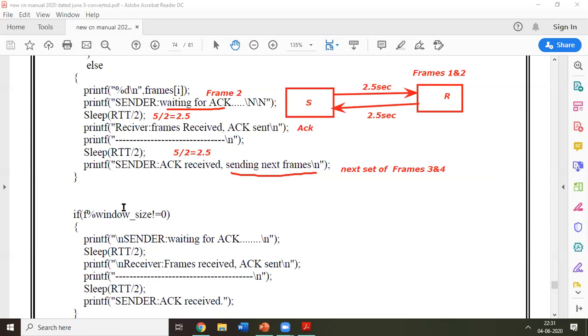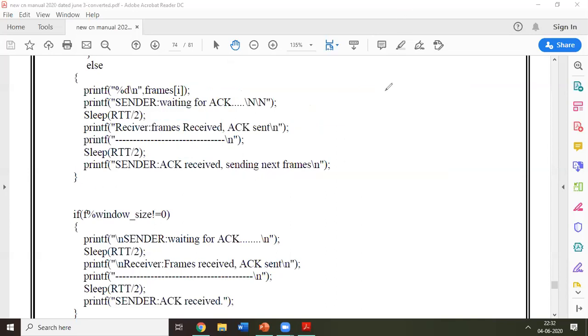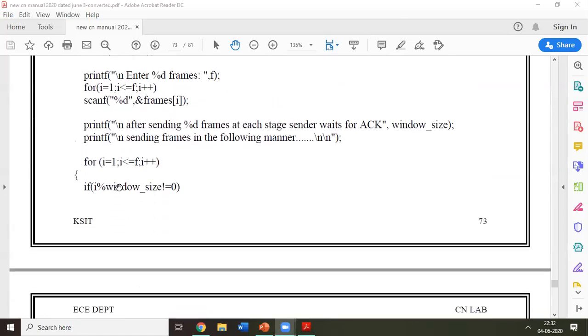So what happened here? For the execution, now what happens? How many frames do you have? Totally 5 frames. So 3 and 4 have to be transmitted now. Here, as I told you, there is one more bracket. So the same process continues again. What happens here? It goes here, I is equal to 3 here.